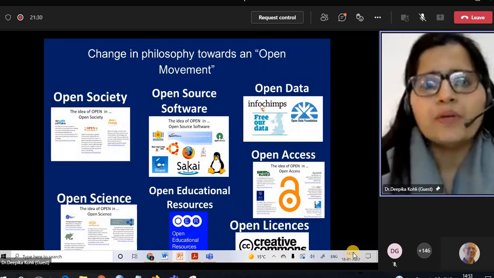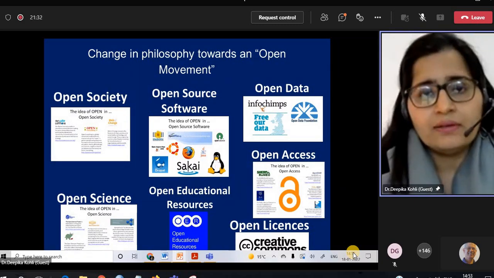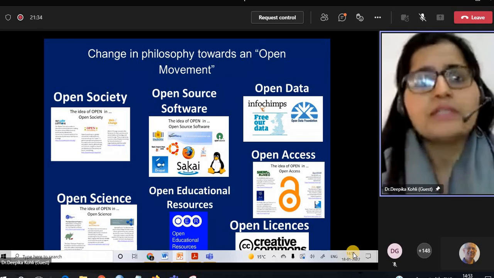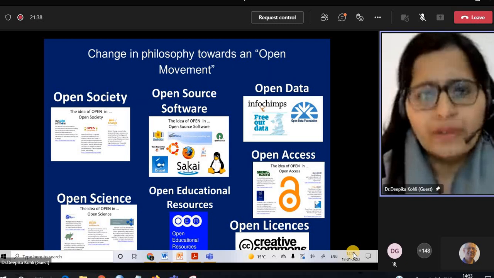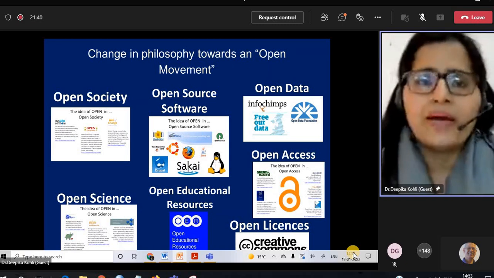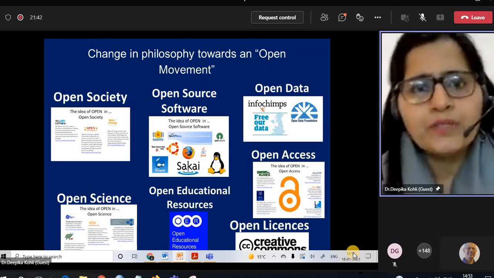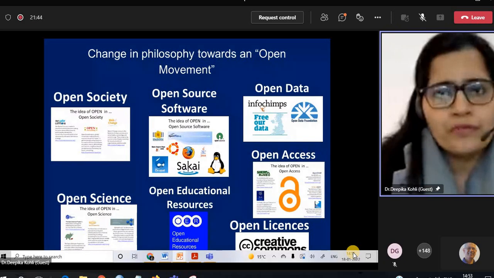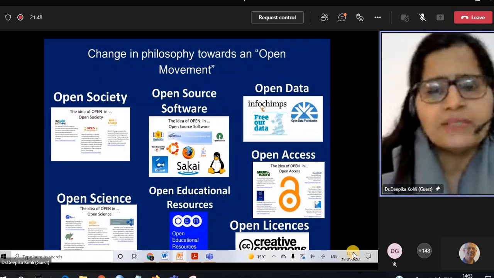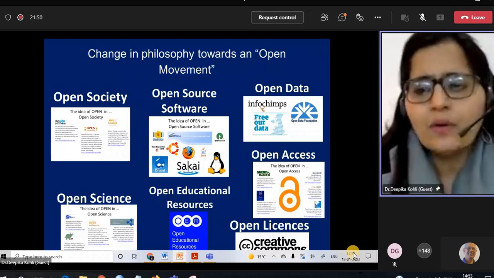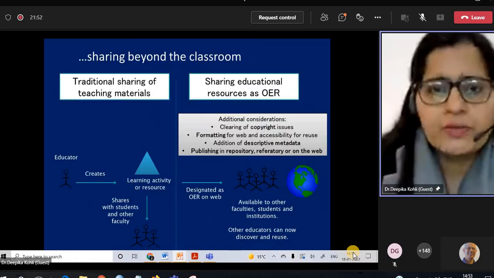When we say open society, it means that, in terms of technology or resources, they are easily available on the internet or via the internet. So there are open societies, open software, open data, open access, open science, open licenses, and open educational resources.